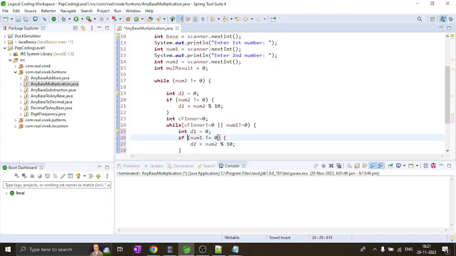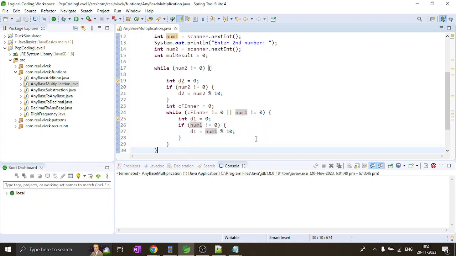In a similar way we'll find d1 from num1 mod 10. Okay, so we get d1 and d2. Now we get a variable which is the multiplication of d1 times d2 plus the carry forward as well.